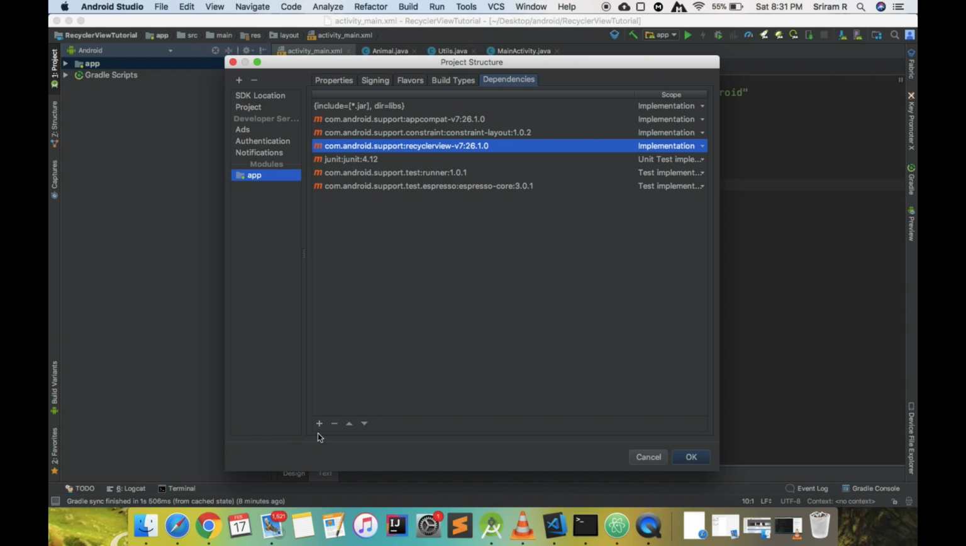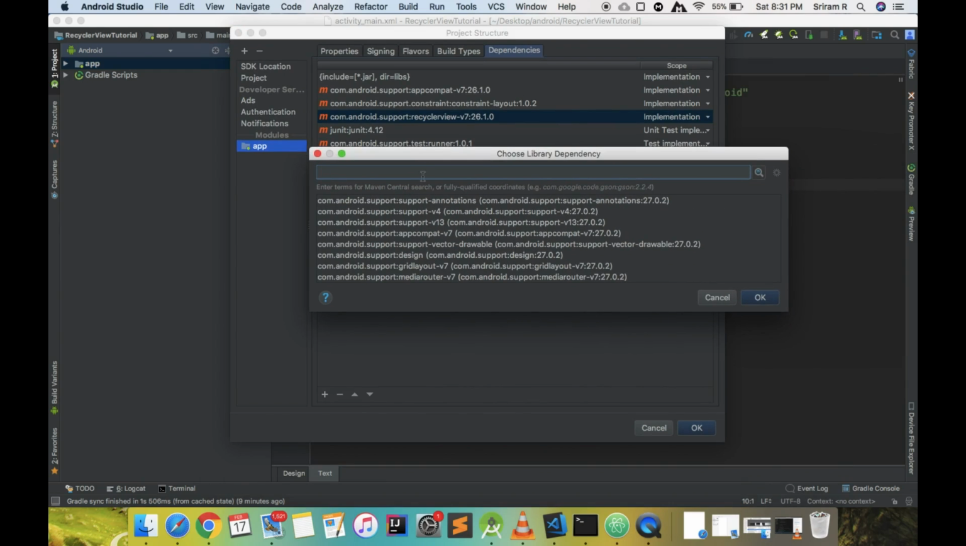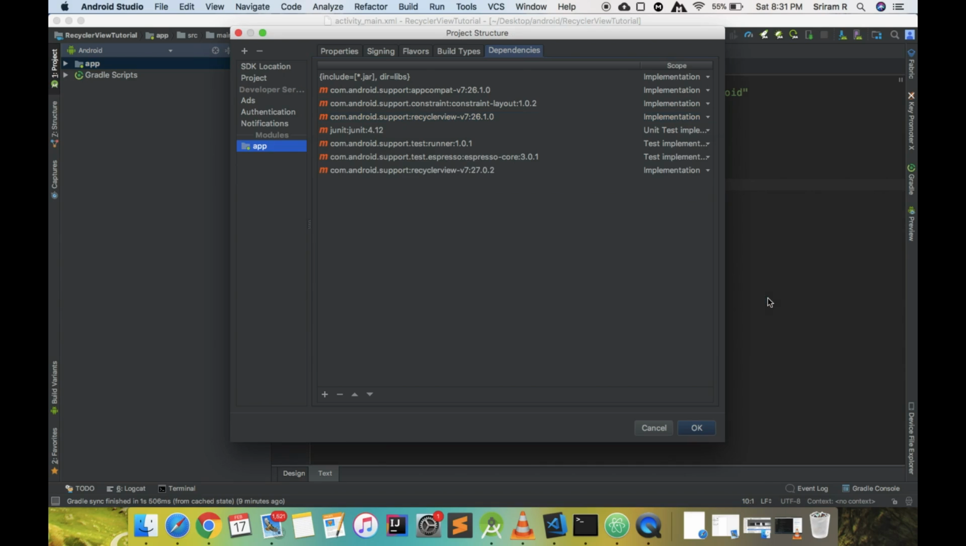So how do you add this? You click on plus. There are 3 types of library dependencies, but don't worry about that. We will get really in depth about these things in a later video. So just click on library dependency. Let it come up. In this, if you search for RecyclerView, you get this RecyclerView thing, and you click OK. The RecyclerView dependency will be added for you, and you click OK.